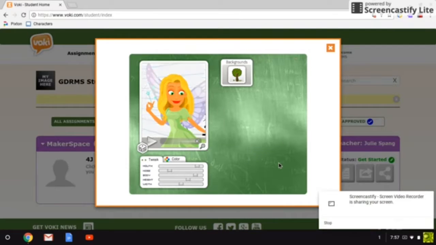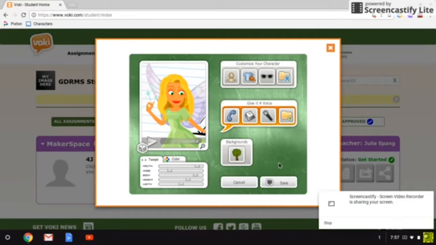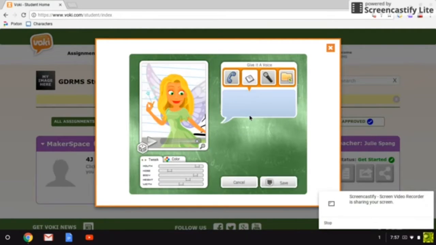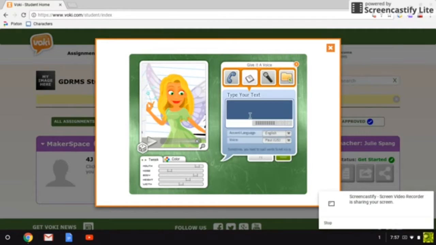And now the most important part of my Voki is that I'm going to associate my voice with the Voki because I want to show my teacher what I have learned about a particular topic. So there are two ways to associate voice with your Voki that we use in our school. One is text-to-speech. So if I click on text-to-speech, I can type my response.